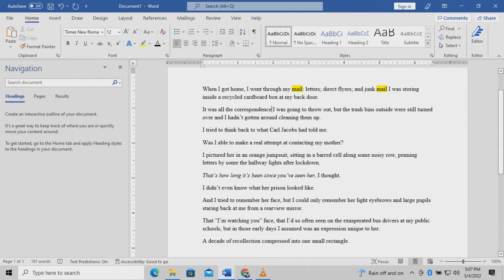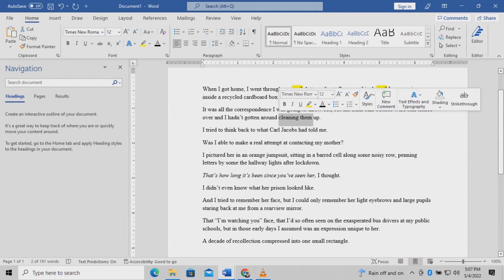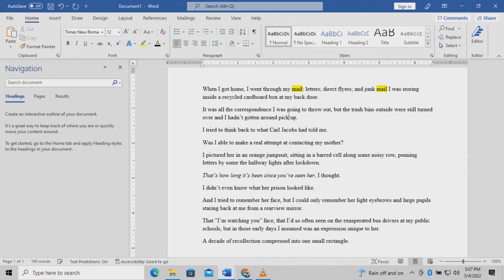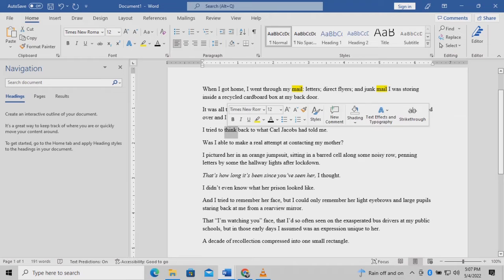Well, you don't really clean up trash bins that are turned over, right? You pick them up. So I'll go much more simple: picking them up instead. Third sentence. I tried to think back to what Carl Jacobs had told me. That works fine by itself.